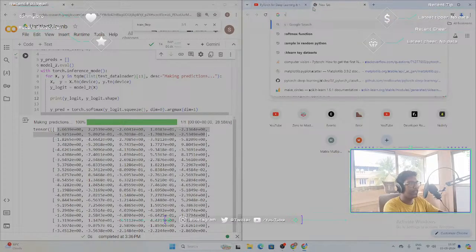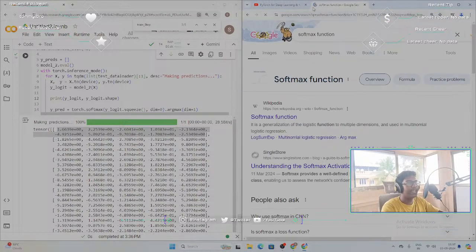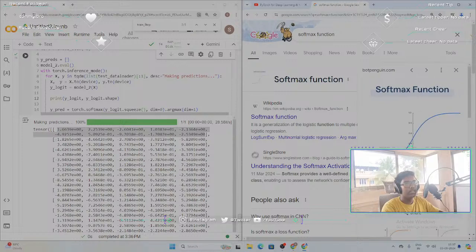Anyhow, let's take a look at the graph again. So if it's a negative value, oh, okay, I see. The more negative the value is, the closer the probability is to 0, and the more positive the logit is, the closer it is to 100% or 1.